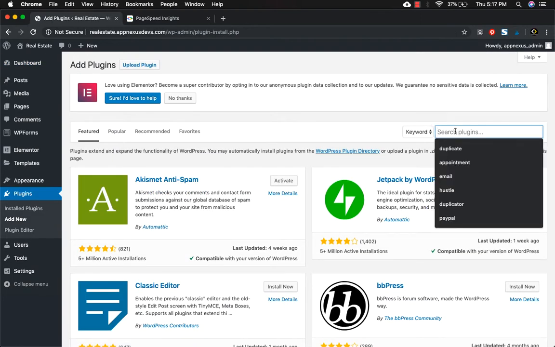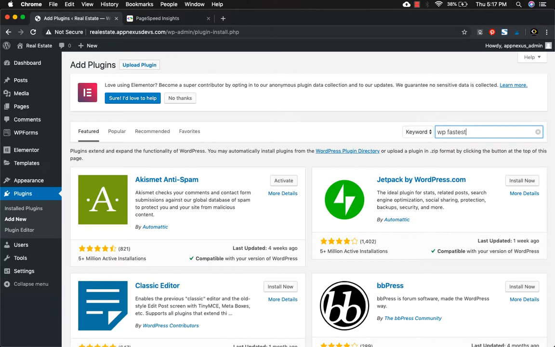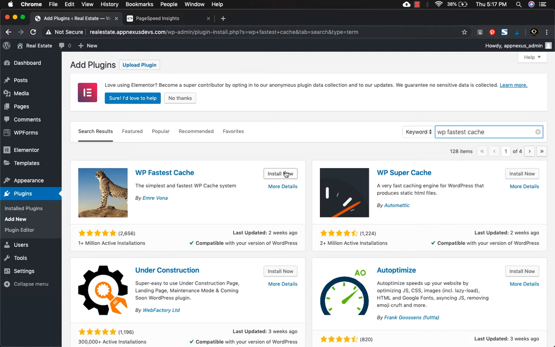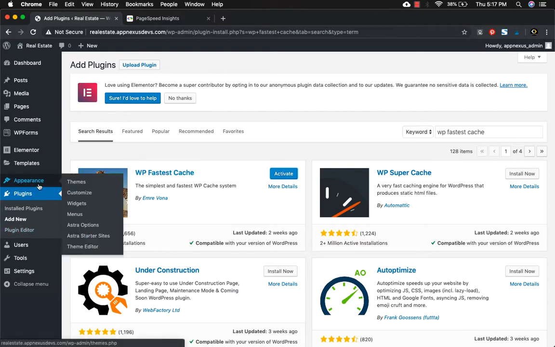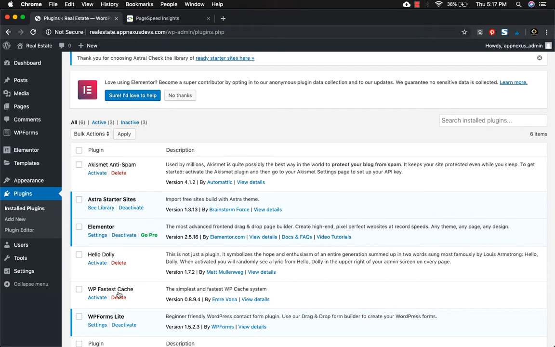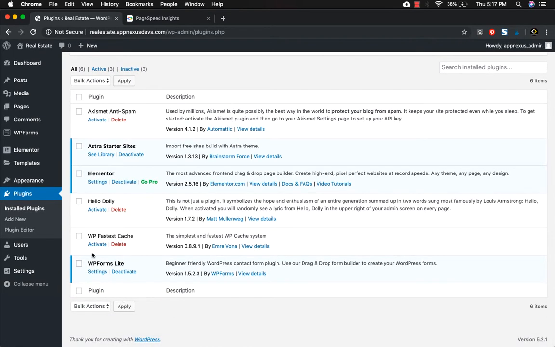And for cache plugins, my personal recommendation is WP Fastest Cache. I've used many others, but over the time I have found that WP Fastest Cache works mostly way better than other plugins. So it is installing. Okay, it's installed. So once it is installed, we'll be going into the settings. Let me go into the installed plugins. Okay, I need to activate it.